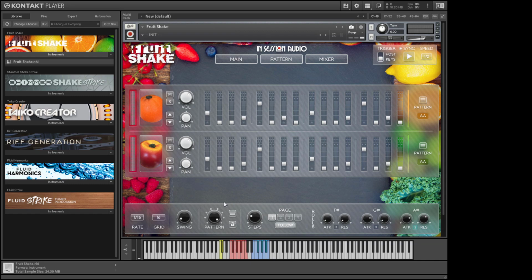The 2 yellow keys allow you to solo either instrument. You can also page through the shakers with the arrows.